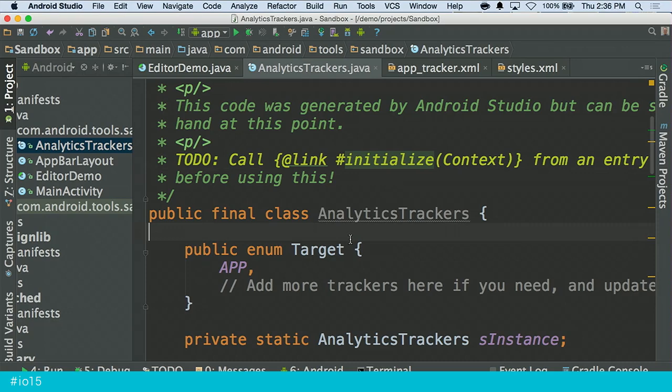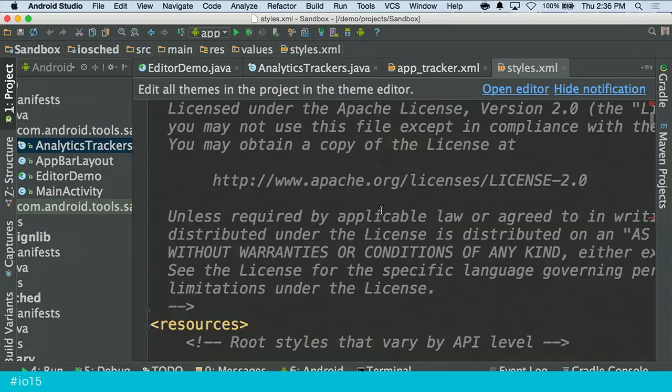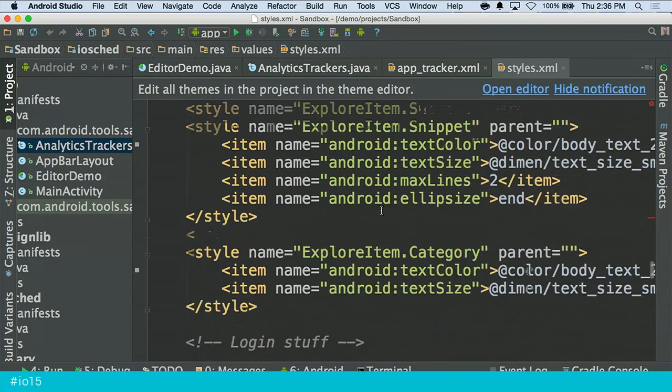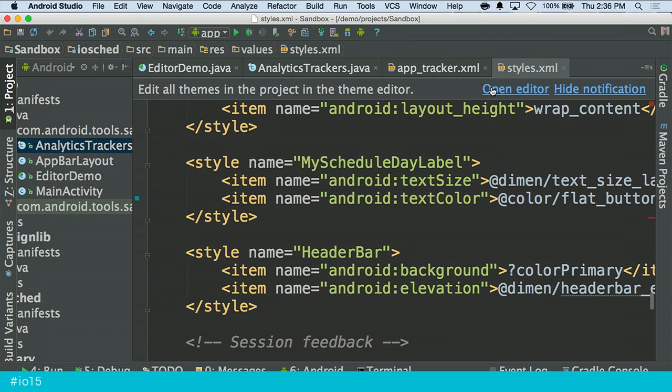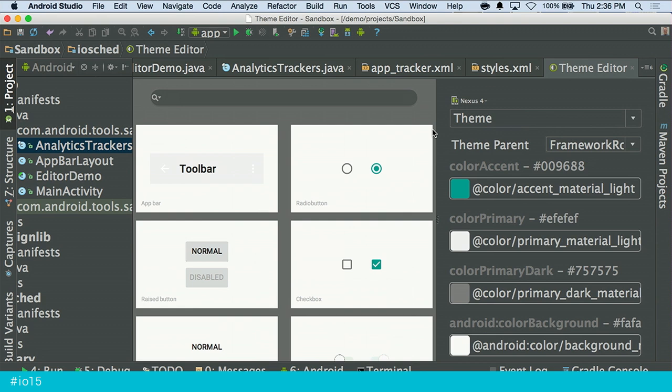Now I'm going to show you a couple of things that are coming in upcoming versions. So the first thing is the theme editor. So this is the styles.xml file for the I/O scheduling application. Right? It's pretty complicated. And this is just one of four overloaded files. So we now have a theme editor. We have a prototype. We're working on it. Of a theme editor, which basically takes all that data, analyzes it.